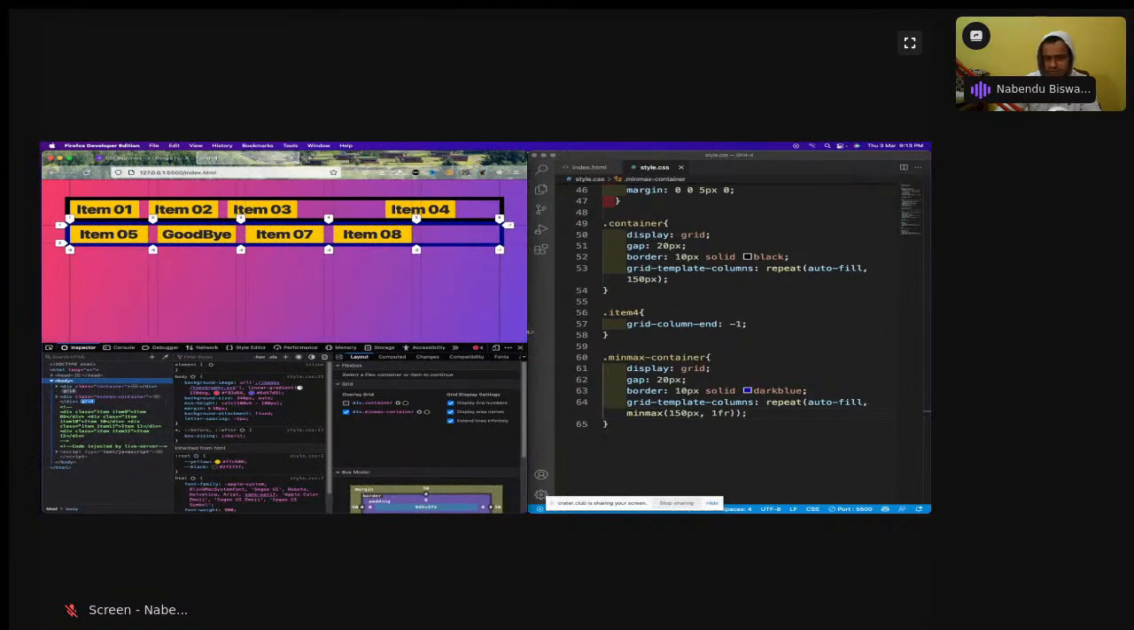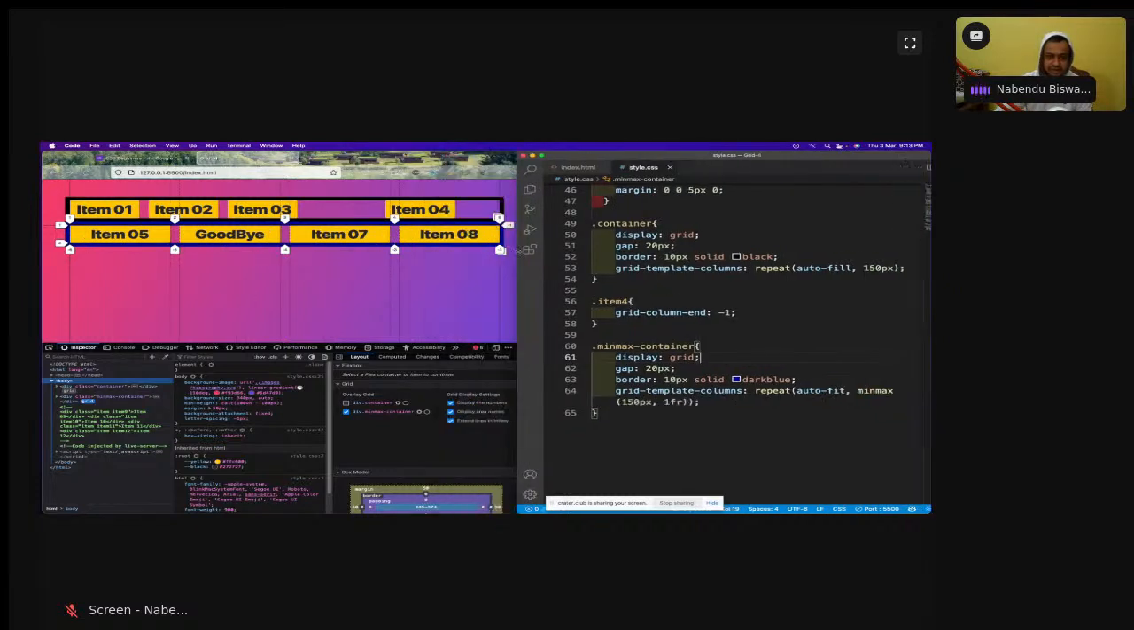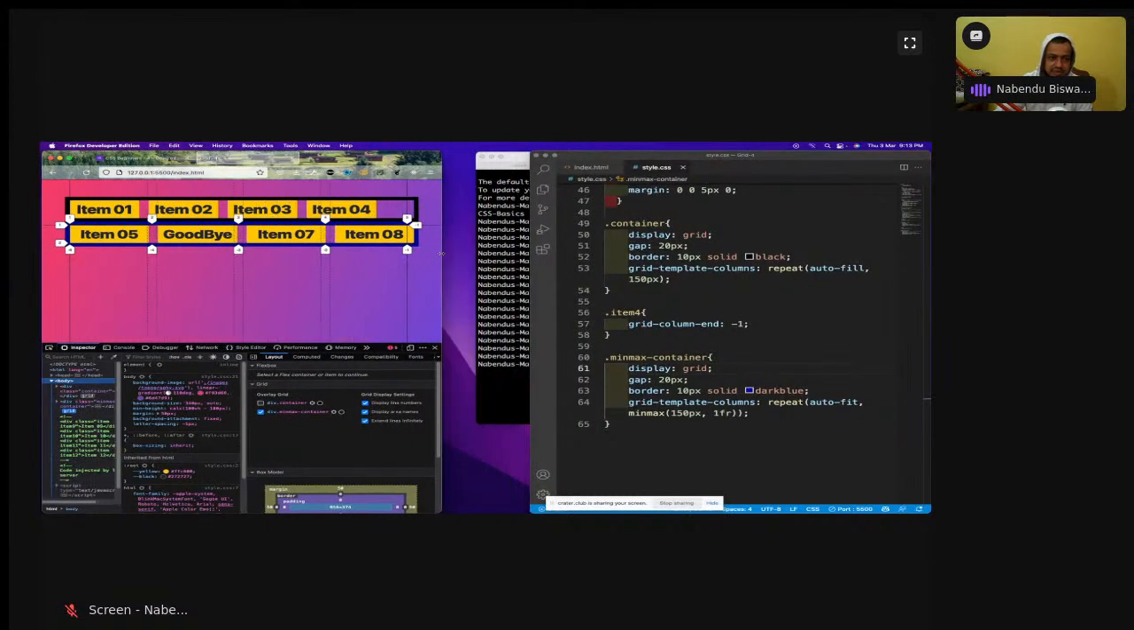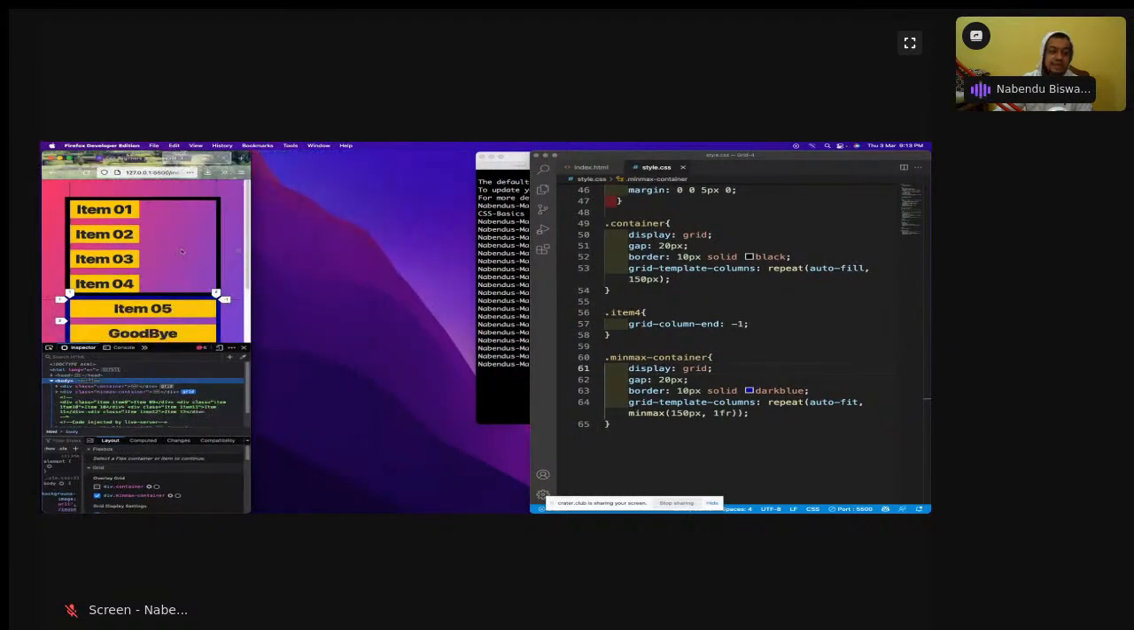So there is one problem here with autofill. In the desktop view, there is still some space left, so that's a bit of a problem with the desktop view. How will we fix that problem? Instead of autofill, I should take autofit, and see, the desktop view is also fixed. It ends right here, and now I'll come here, and it is completely responsive.